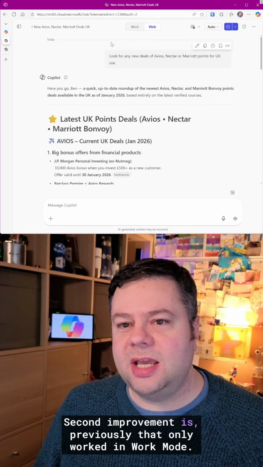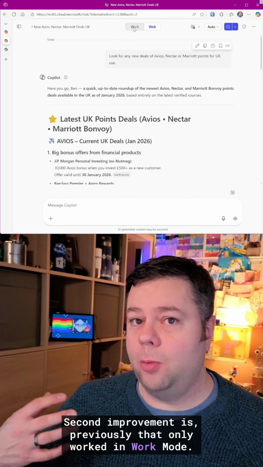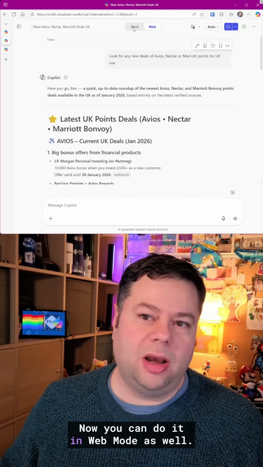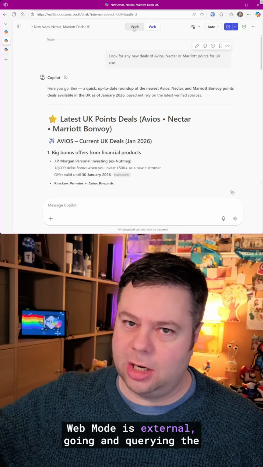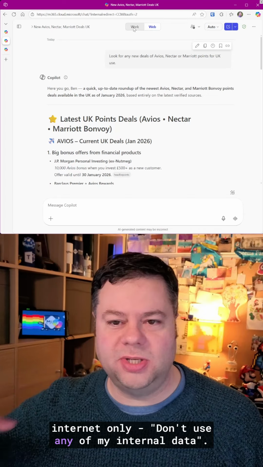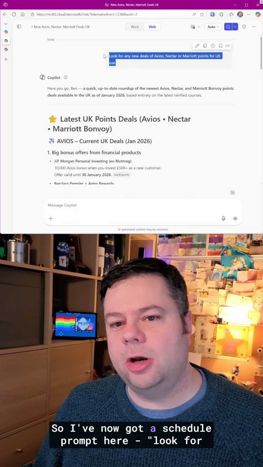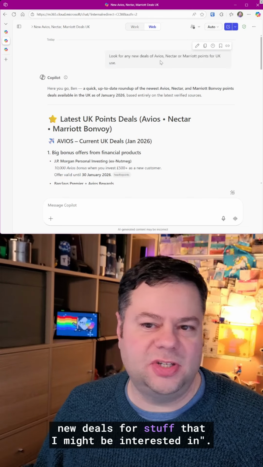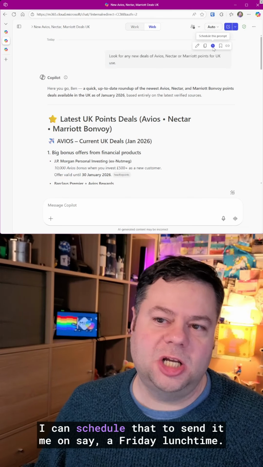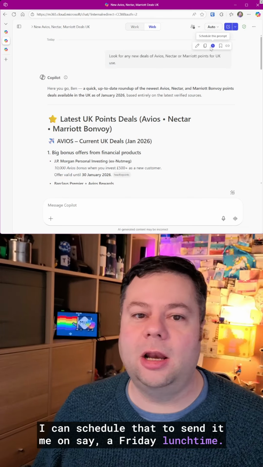Second improvement is previously that only worked in work mode. Now you can do it in web mode as well. Web mode is external, going and querying the internet only. Don't use any of my internal data. So I've now got a schedule prompt here, look for new deals for stuff that I might be interested in, and I can schedule that to send it me on, say, a Friday lunchtime.